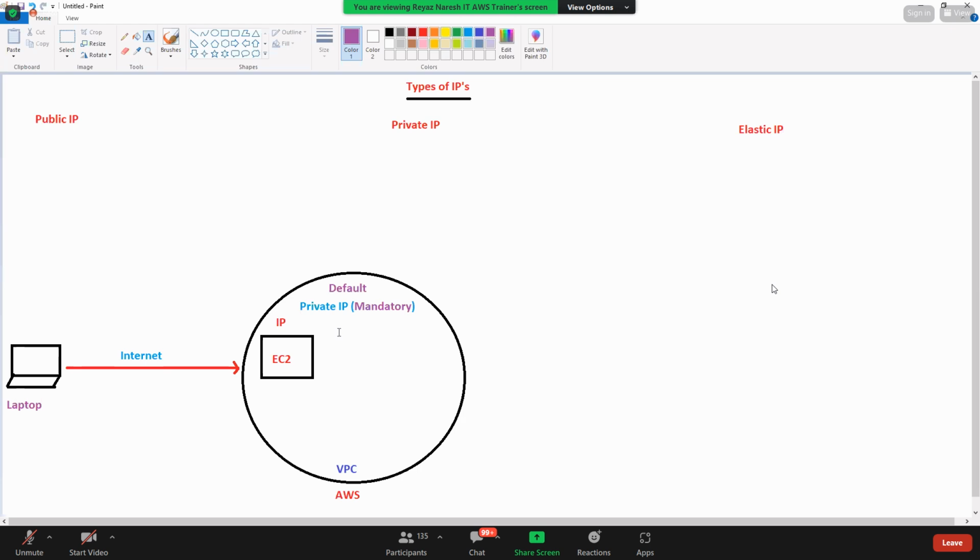But the question here is: is it possible for you, from your laptop, to connect to this private IP directly from the internet? The answer is no, because it is a private IP. So what kind of IP do we need to assign for the EC2 instance? Public IP. You need to assign the public IP to the EC2 instance if you want to connect to it from the internet.